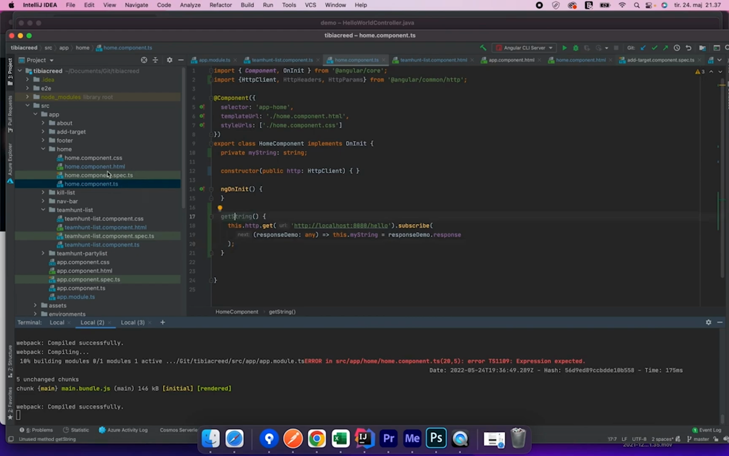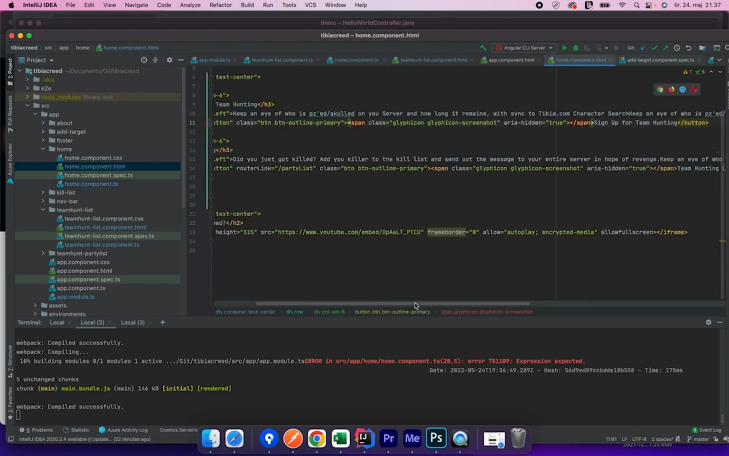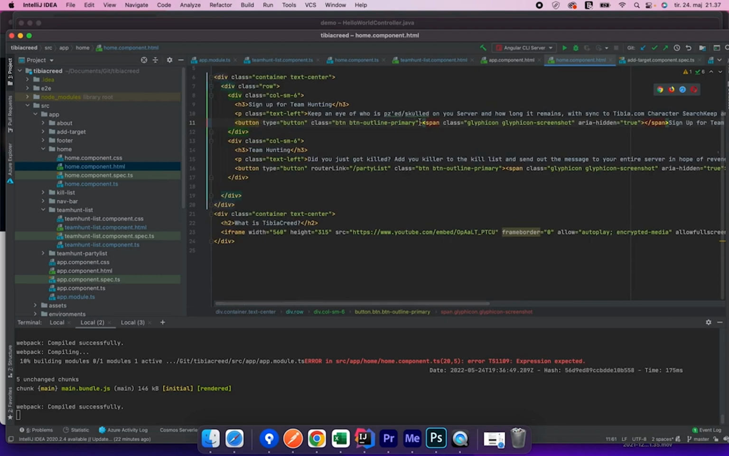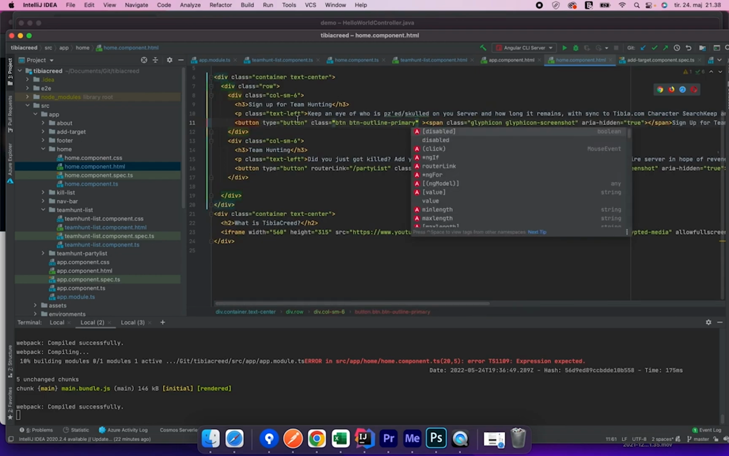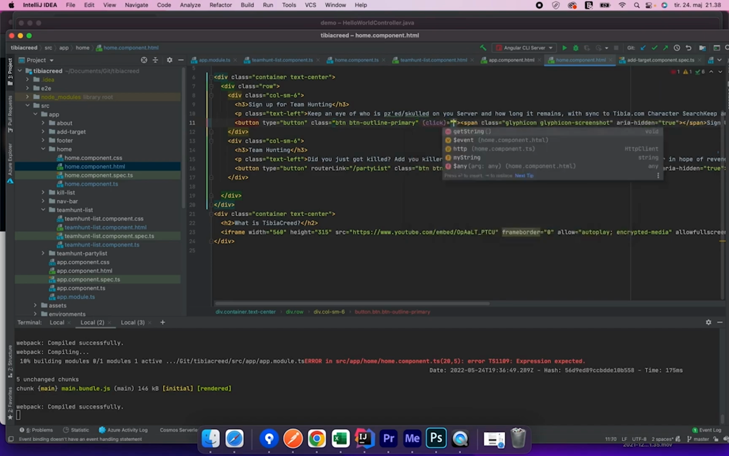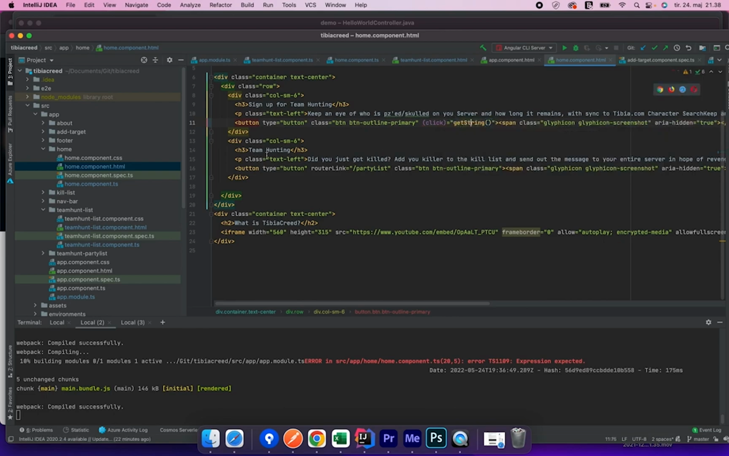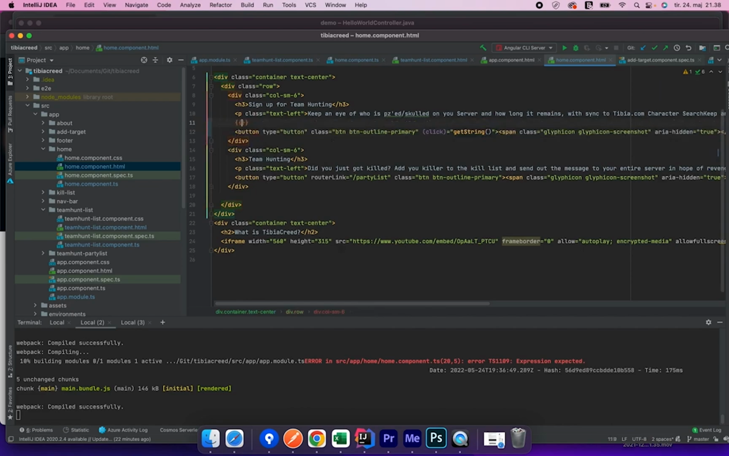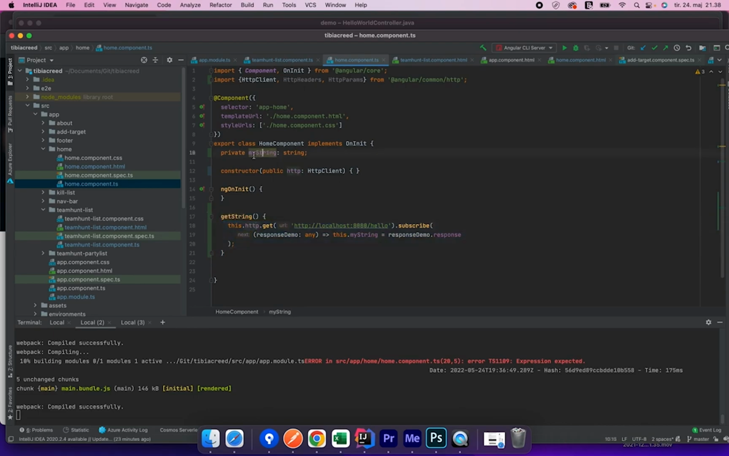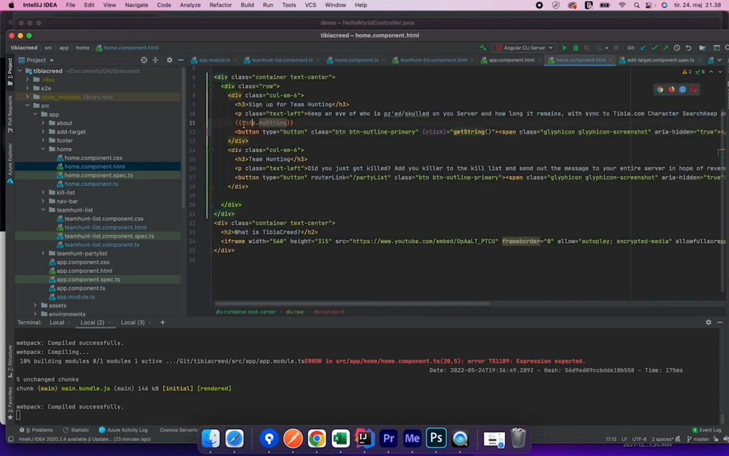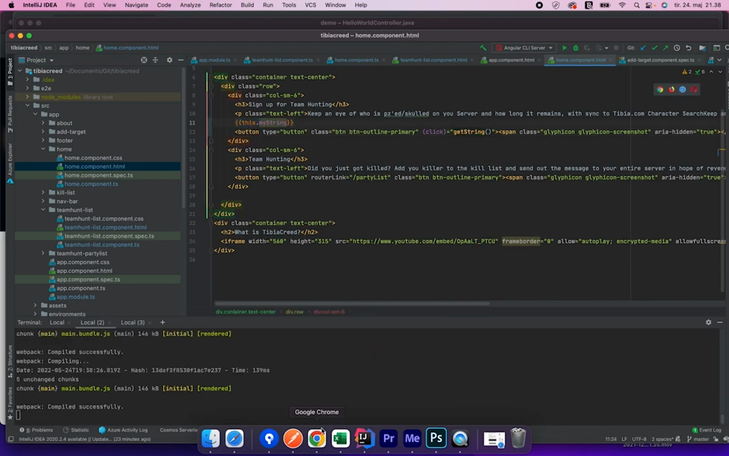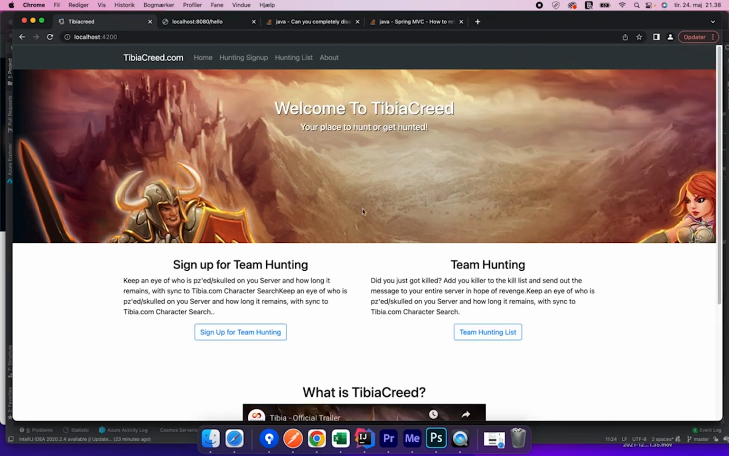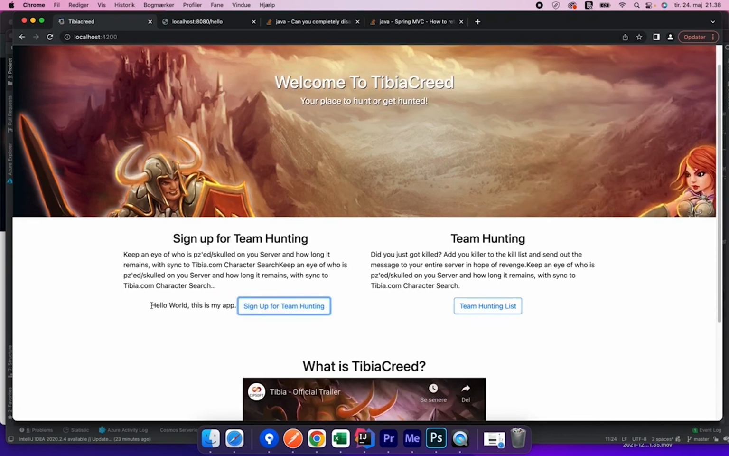Now we need to attach this to our frontend, so I will head over to the HTML part, and in here I just need a button that I want to initialize this call. Within this button tag I can just say click, and then I can reference my getString method in my TypeScript file. And now I just need to show the value that is being saved, so this is myString. So now whenever I click this button, it should call the method that we have created here, which will then update the variable value myString, which is then displayed in the frontend. So let's see. If I click this button now, as you see, hello world, this is my app.